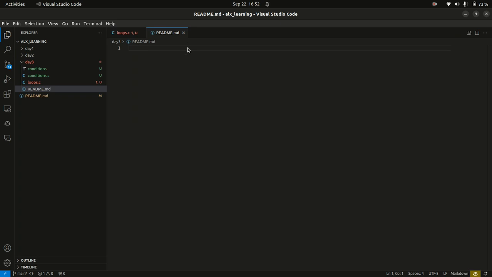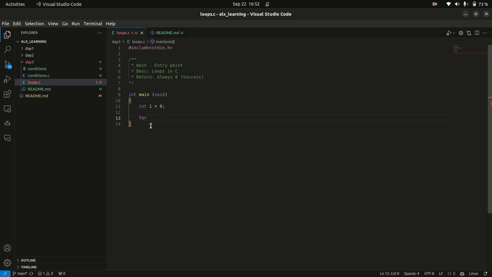readme.md. Now loops. There are different types of loops. One of them is the for loop. There's the while loop. There's the do while loop. So these are different types of loops that you could use in C and some other languages.